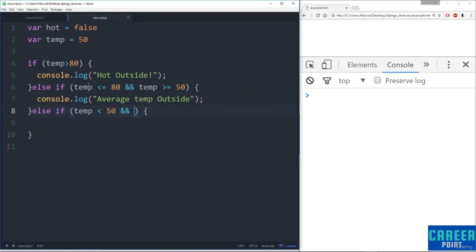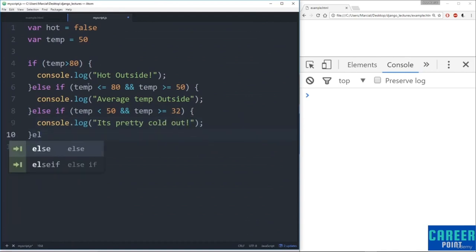and temperature greater than or equal to 32 degrees, I'll log that it's pretty cold out. And then finally, I'm going to want an else statement. And for this else statement, I'm going to say it is very cold out.